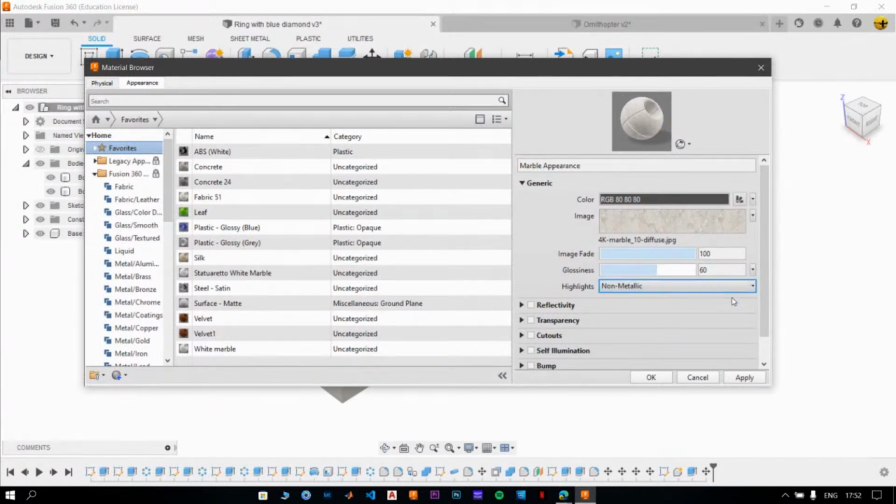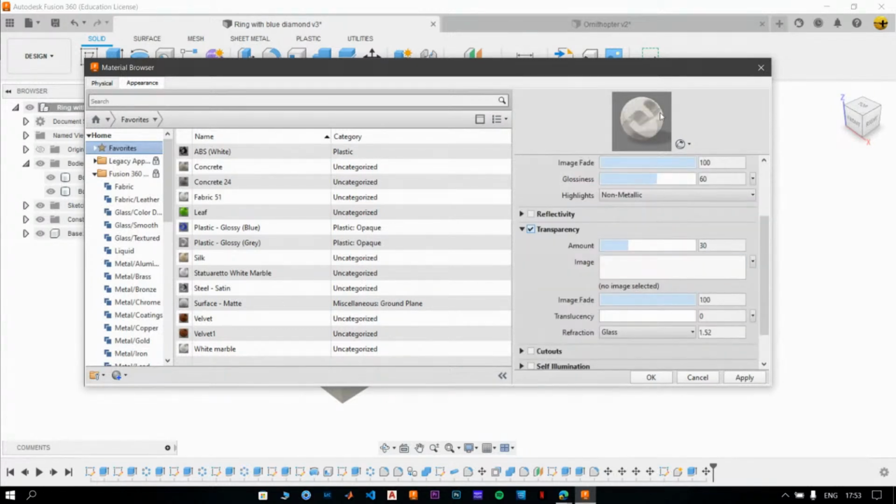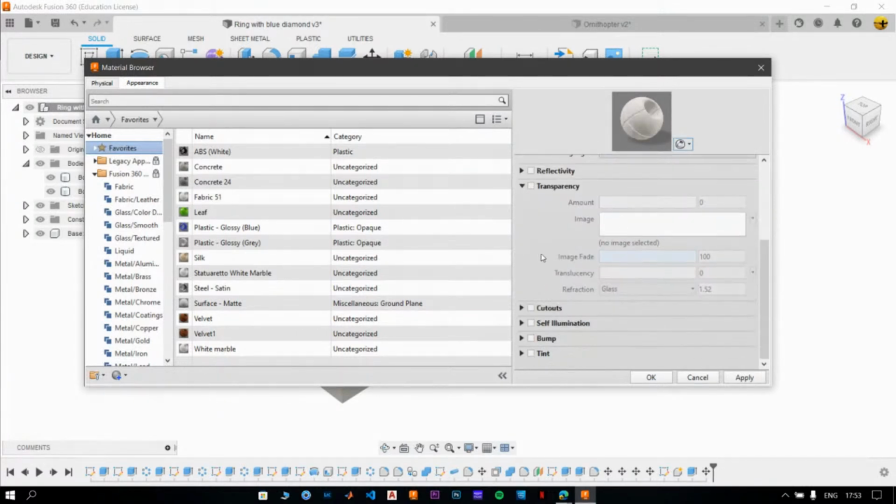Highlight, it is a non-metallic element. Then reflectivity, I don't really want to make it reflective because it is a marble and marble is normally rough. So I don't want it to be very reflective like the preview over here. So I'm going to uncheck the reflectivity column. Then transparency, of course, it is not going to be transparent, so we don't want transparency either.